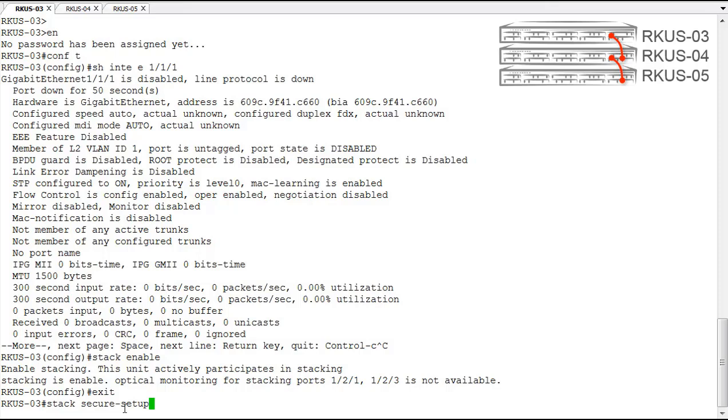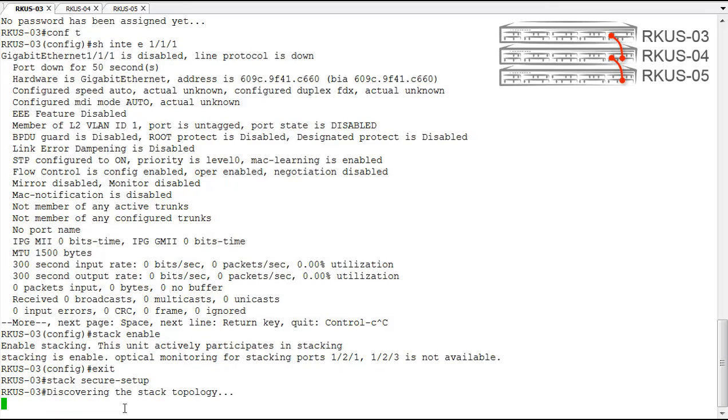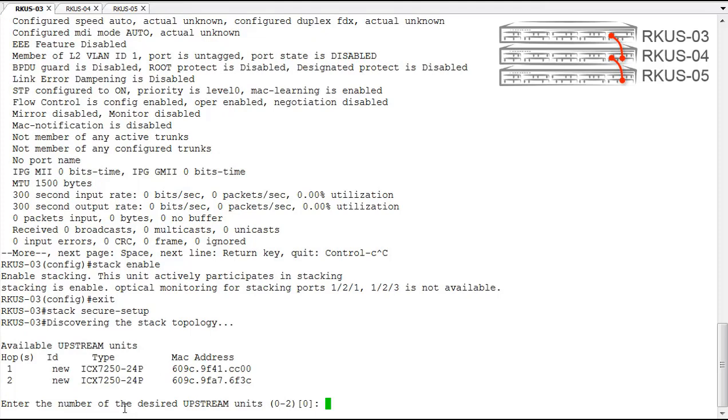Okay, so we can exit out of here and we start the secure setup process. This is what actually goes through and analyzes the units, analyzes the topology, sees which units are there, and builds the stack. So this says I've identified 2 other units out here. They're 7240s. One of them has a MAC address of 00. That's the one for switch 4, and that's why we noted that MAC address. And switch 5 is 3 Charlie. We don't list our own because switch 3 knows who it is. Now it's trying to determine if you want all these units that it found to be a part of the stack. So we do.